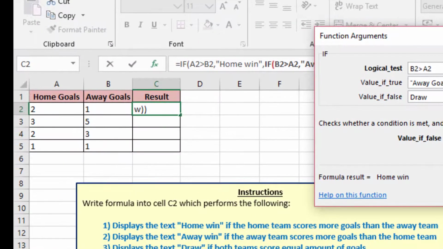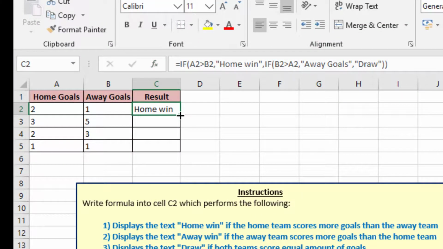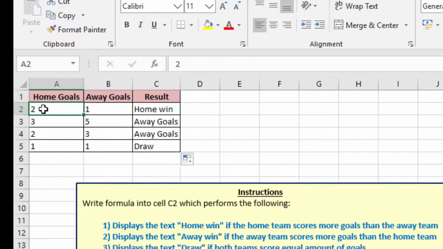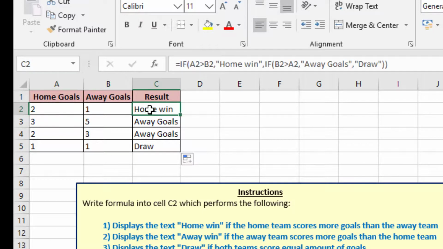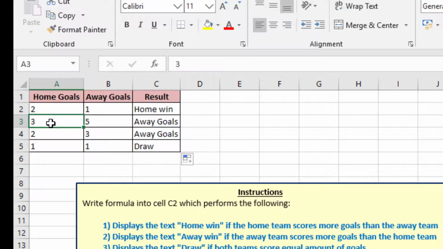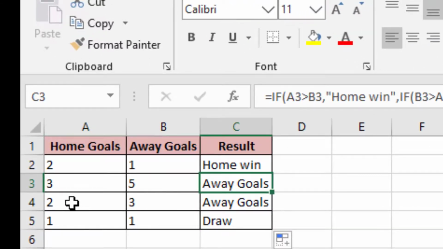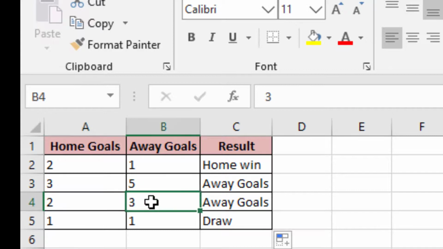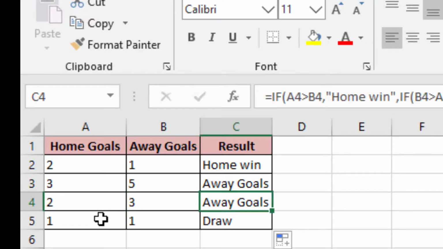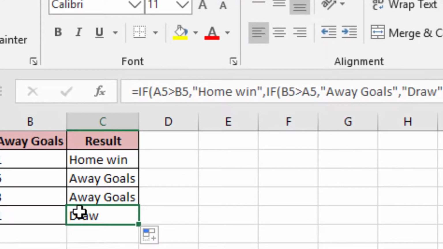Click OK, and let's replicate our formula to the other cells. As you can see here, the home team scored more goals, that's why it's home win, and here the home team scored fewer goals, that's why it's away win. Also here 2 is less than 3, that's why it's away win, and here it's equal, so it displays a draw.